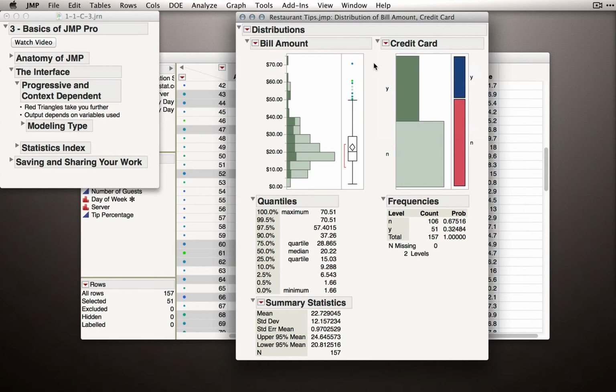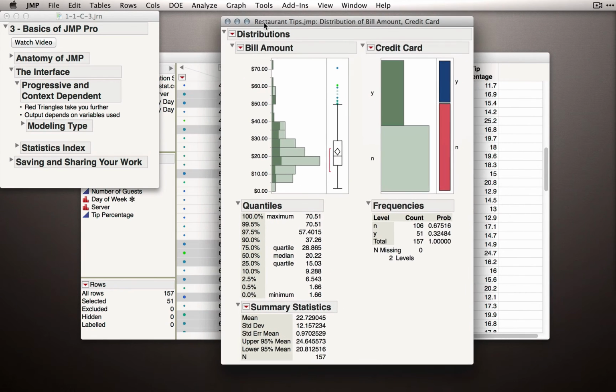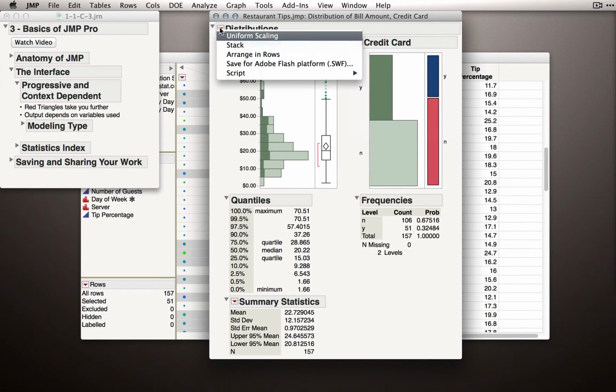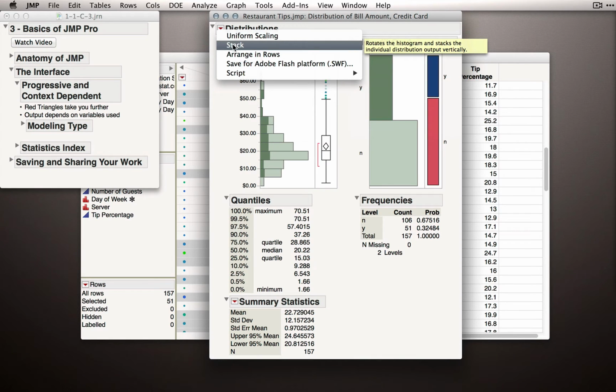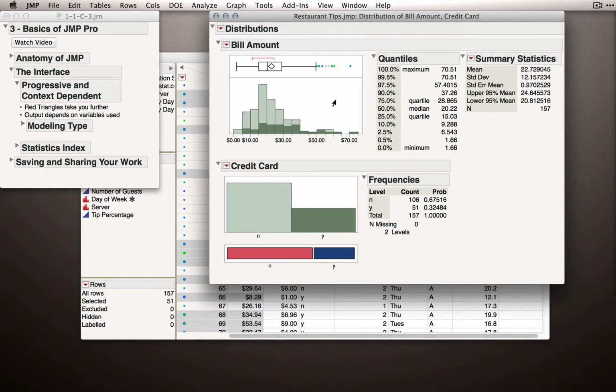Now, one final red triangle I haven't shown you yet is the topmost red triangle for the distribution output. This is the red triangle that applies to this whole output window. And if I select this red triangle, there's one important option that you may want to use when actually looking at your own data, and it's called stacking. If I click stack, this will rotate my histograms and rotate my output such that my histograms are on their side, which is a more typical way of seeing them.